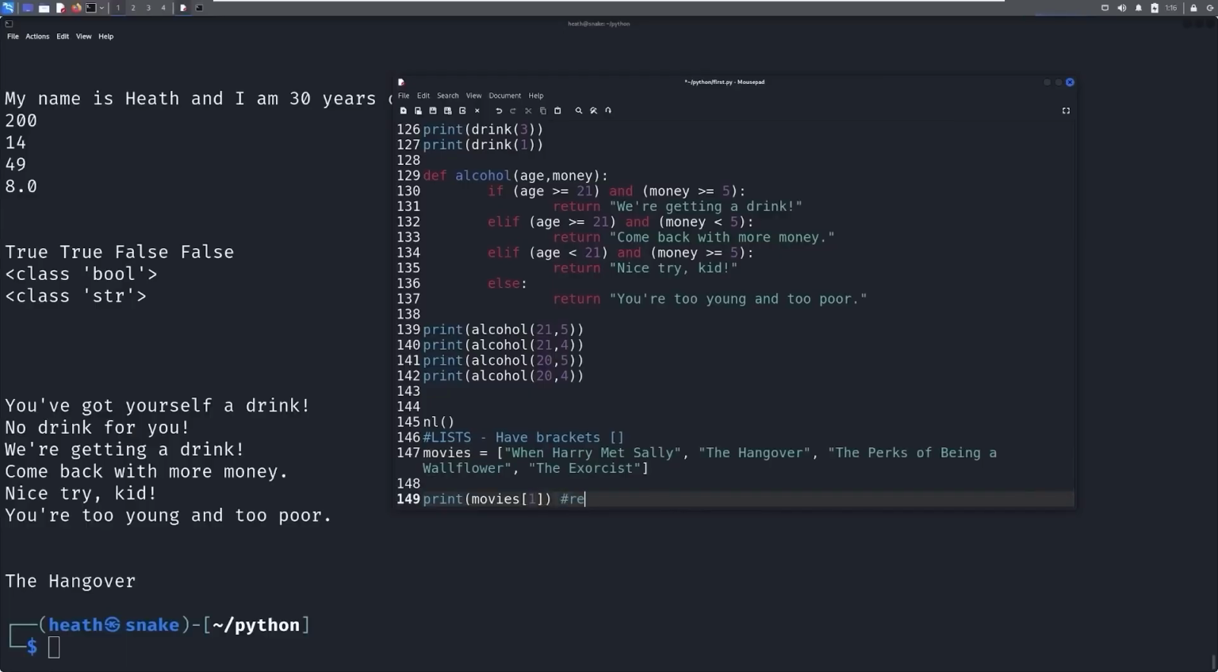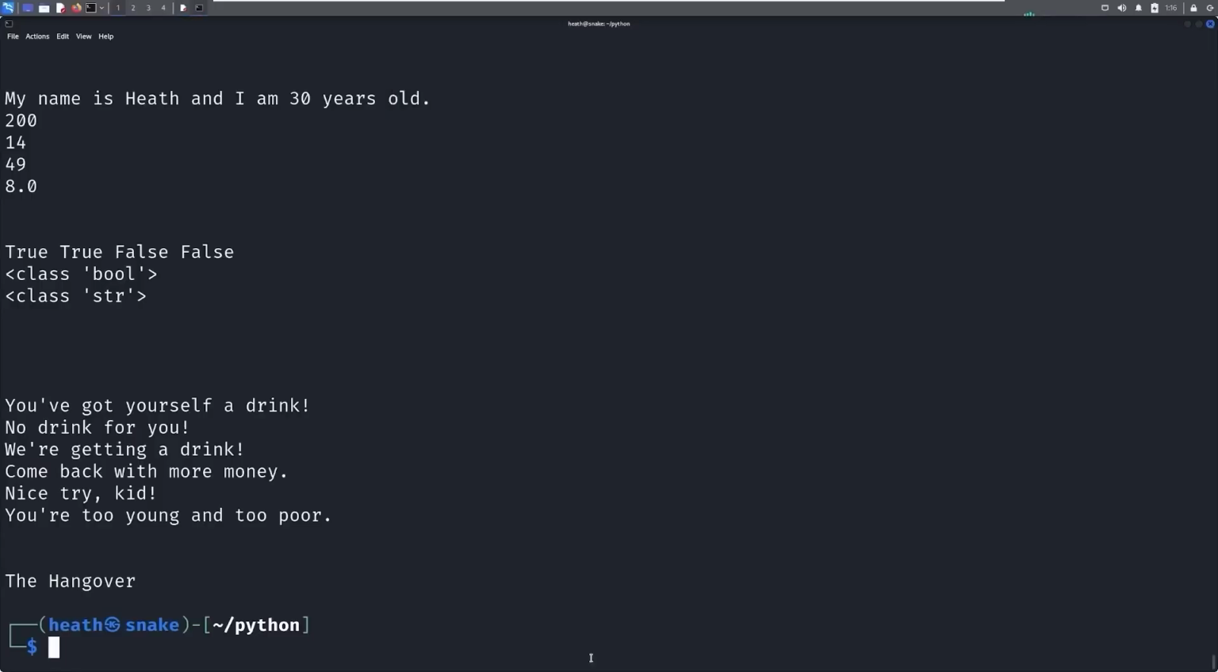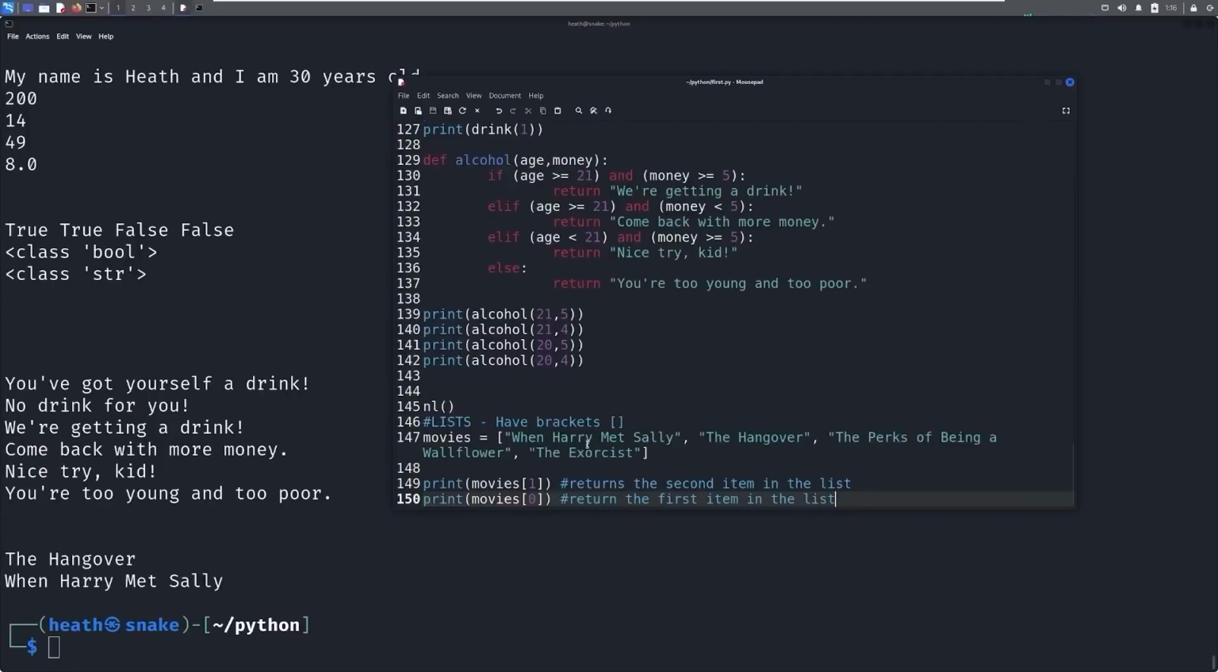Let's make sure we add a note to this. Returns the second item in the list. Okay, we're looking at the second item with the index of 1. If we printed, for example, movies, and we gave it 0, then this will return the first item in the list. Okay, we'll save that, take a look real quick. You could see that the first item is When Harry Met Sally, and that's exactly what we're getting returned, which is what we want. Now let's look at a few tricks to slicing an index or indices.